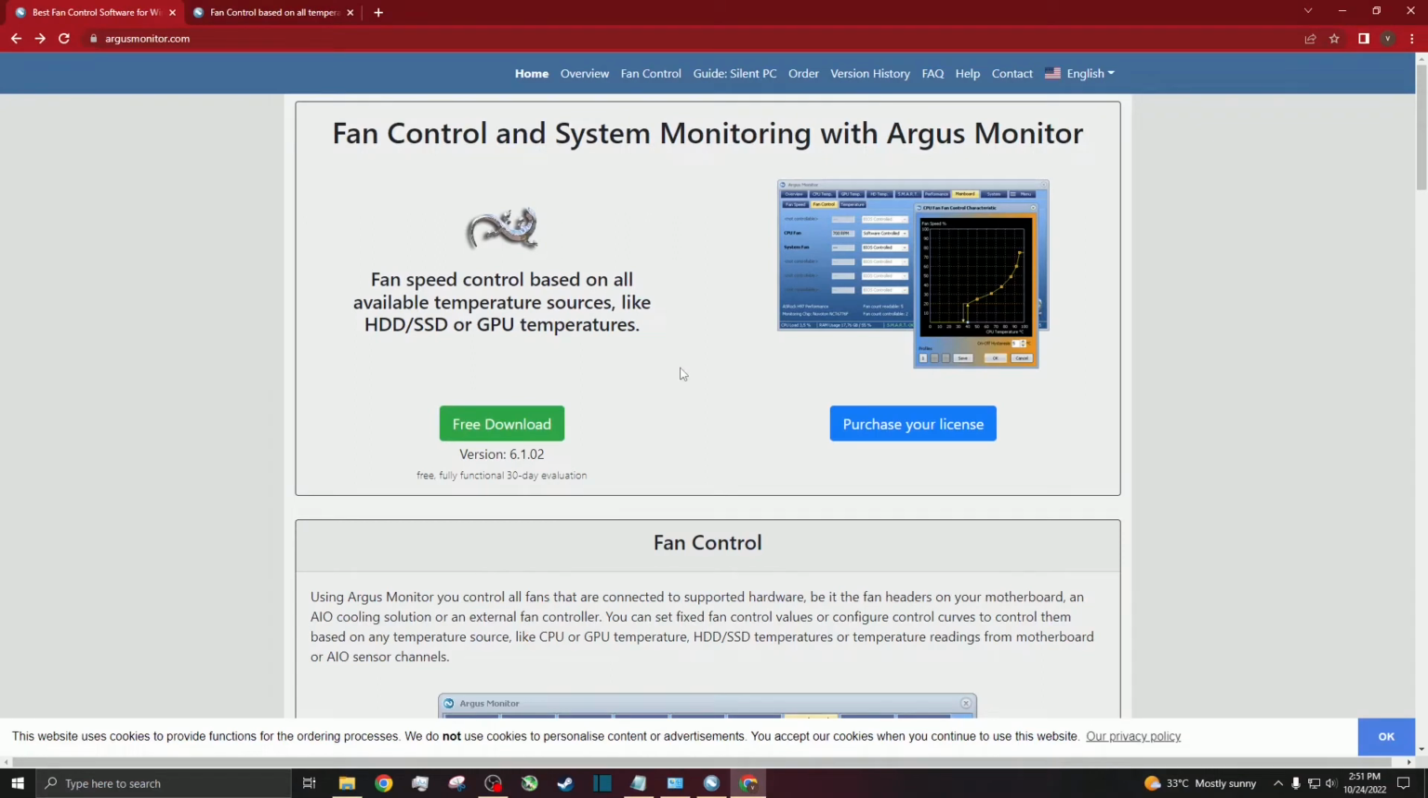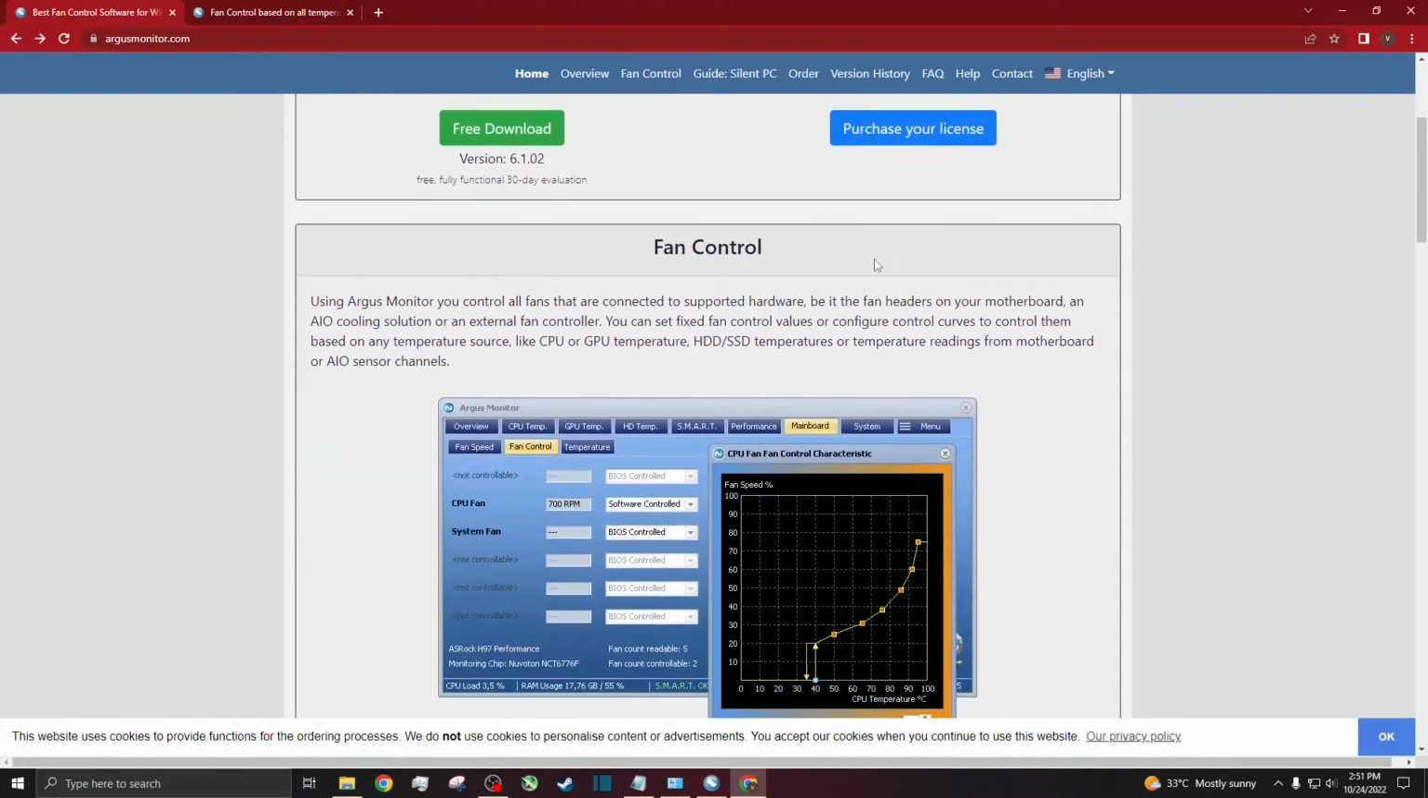Short video of a review of a small tool which I found out is known as Argus Monitor. This Argus Monitor is generally a fan control app which we can use to control case fans, GPU fan, CPU fan based on multiple temperature sensors in our system. By default, we can control our fan only based on the VRM temperature or the CPU temperature. But GPU, hard drive, SSD temperatures are not applicable for fan control.